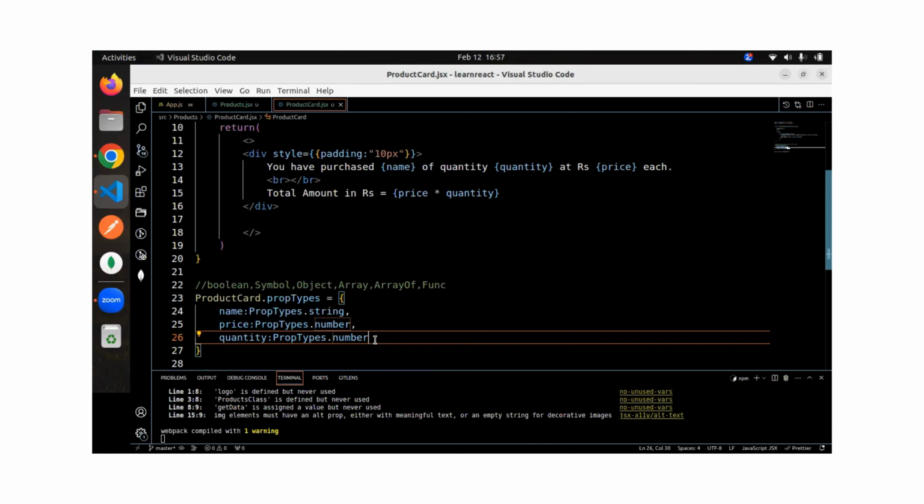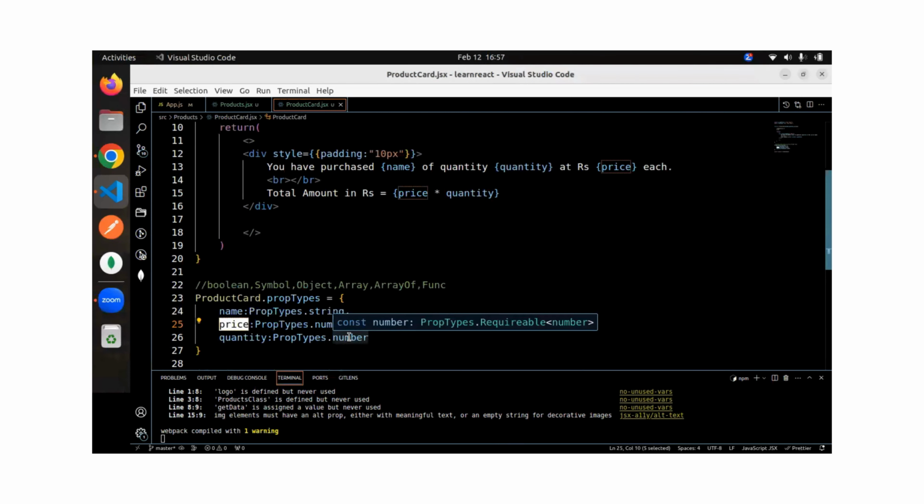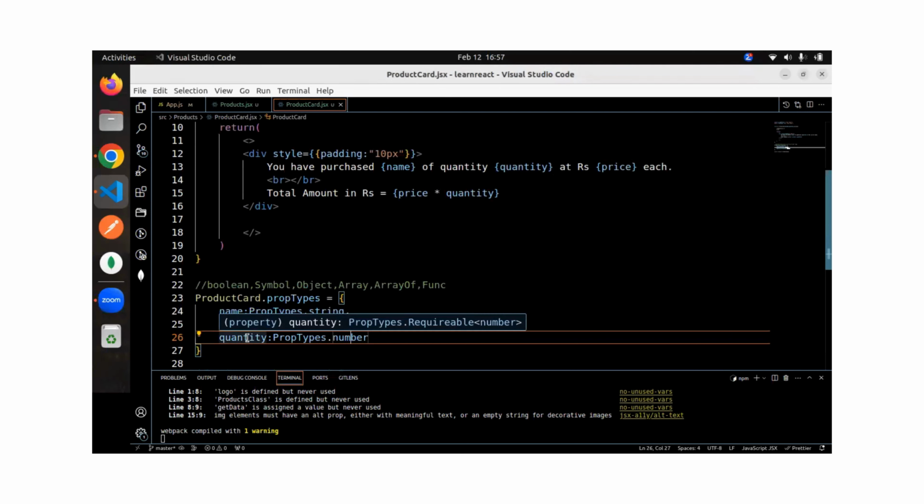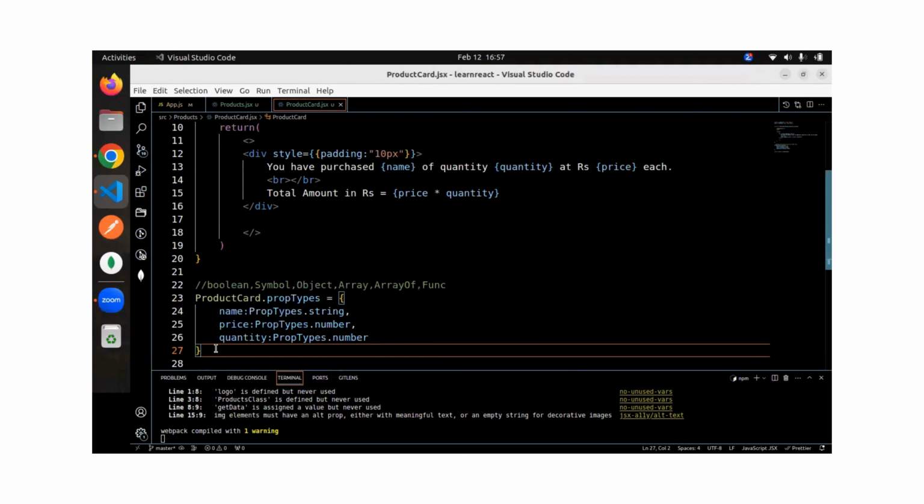Basically, it can check whether the data passed from a parent component is a string or not, in the case of name, and very similar to that, a number for the price and also a number for the quantity, right? Along with this, we can also add default values to these props.